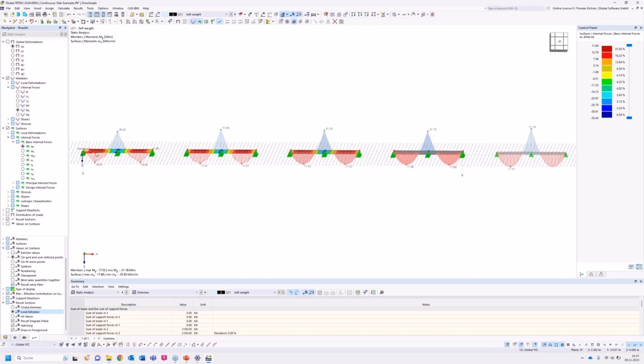We can see that here is our maximum on the left side, but it's not exactly where it should be. So if the mesh is too coarse, it doesn't only influence the exactness of the results, but also the location of maximums and minimums. And that's what needs to be avoided in any case.